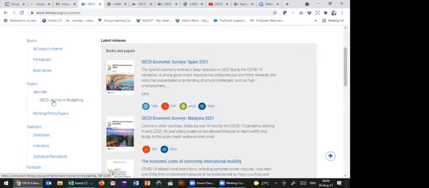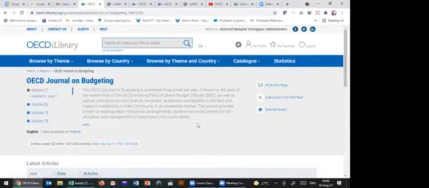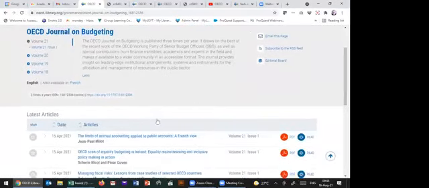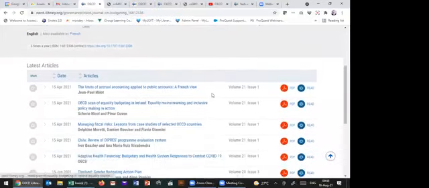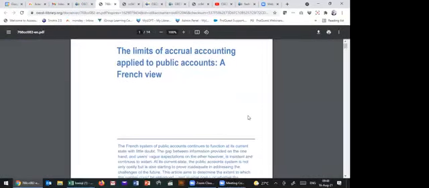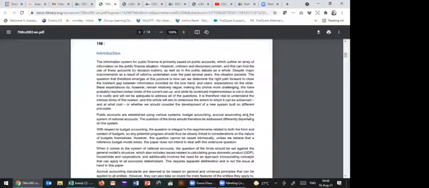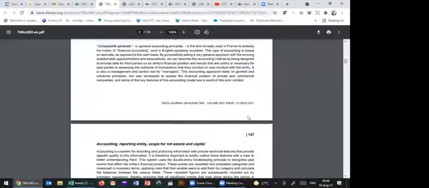OECD Journal on Budgeting. Okay, so you can click the journal. Okay, so the latest one is volume 21 this year. Okay, volume 21, issue 1. Okay, this is the latest one. So similar to the book, a subscriber can download the PDF. Okay, the free version can only read online. So let's say I want to download the PDF. So you just click the PDF, similar with other databases. Okay, because I just want to show you the difference between the free version and the subscriber version.